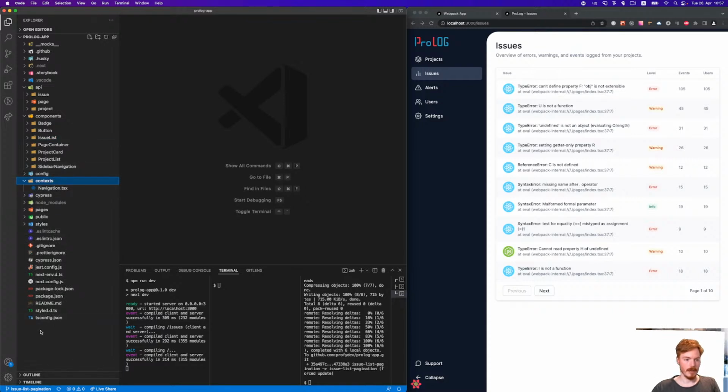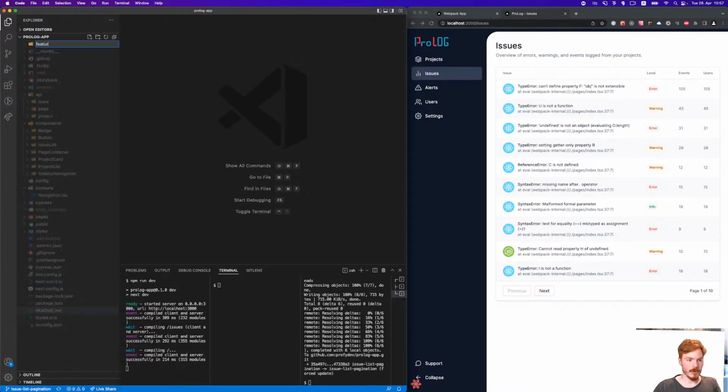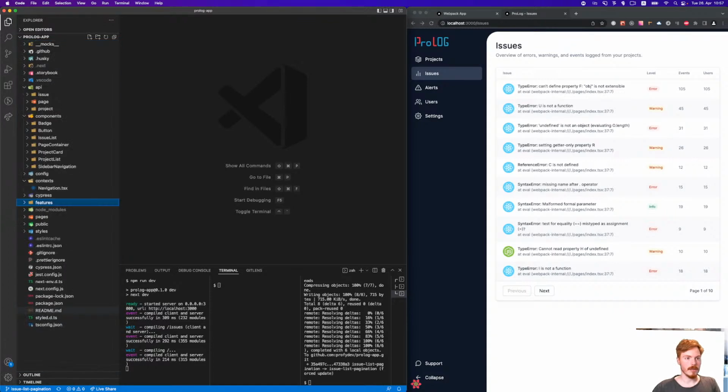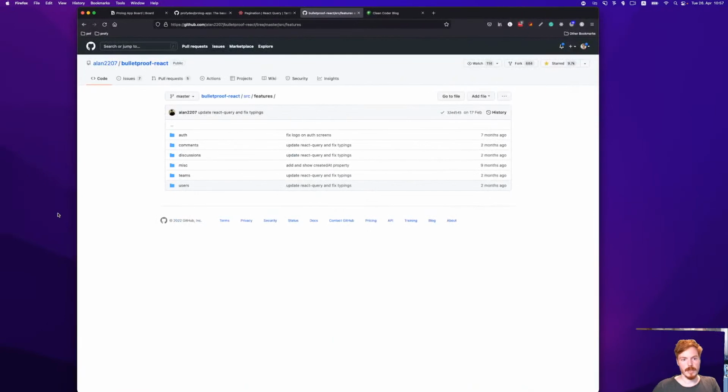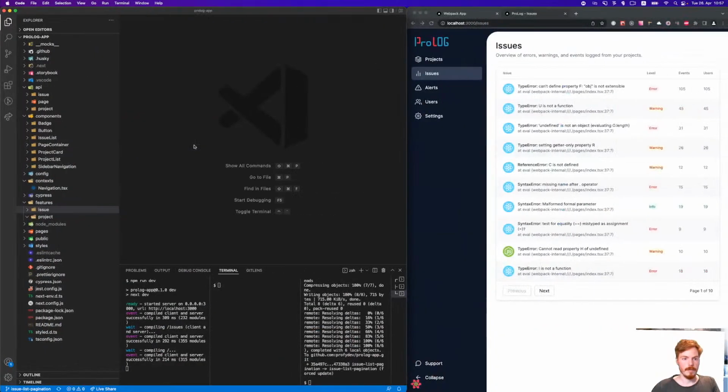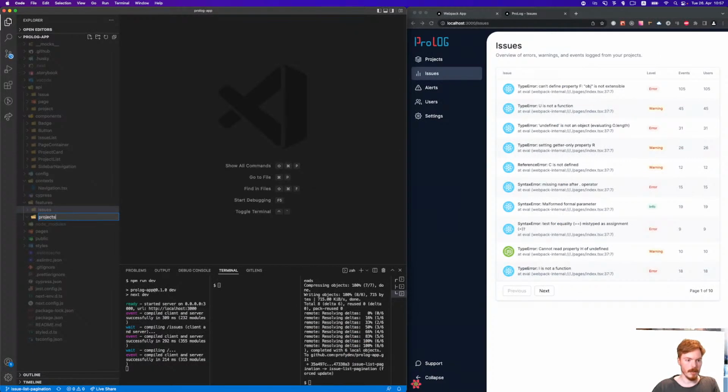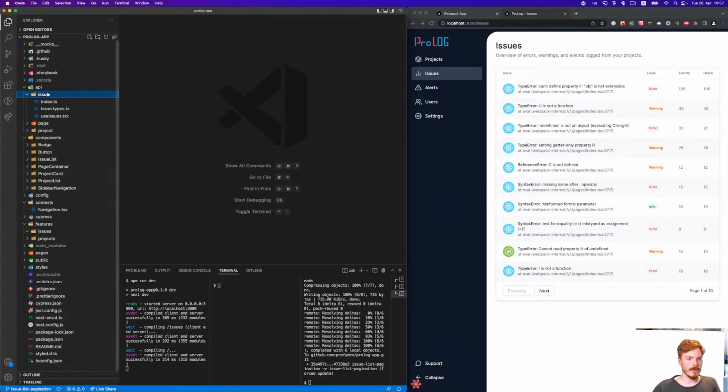So I think a feature-driven approach here might already make sense. So let's create a features folder, and then I would create a project and issue. Not sure, let's see. So here they have the naming convention to use plurals. I think this is fine. Let's also do the same for projects. And now we can actually move some of the stuff there.